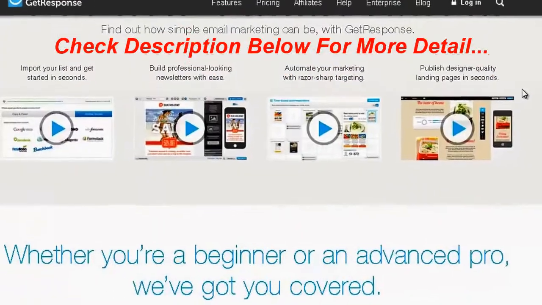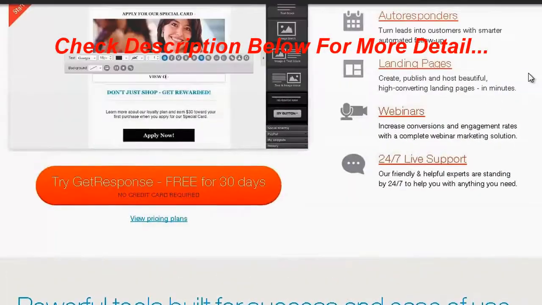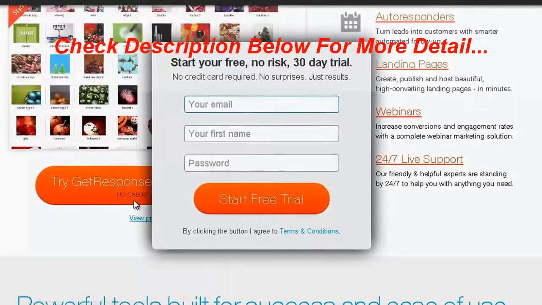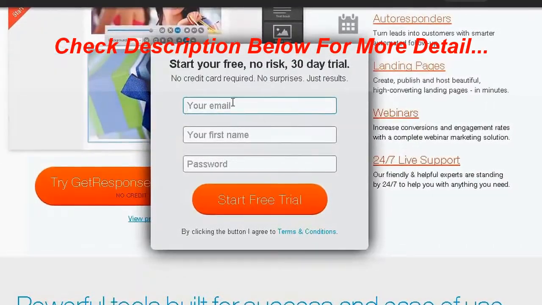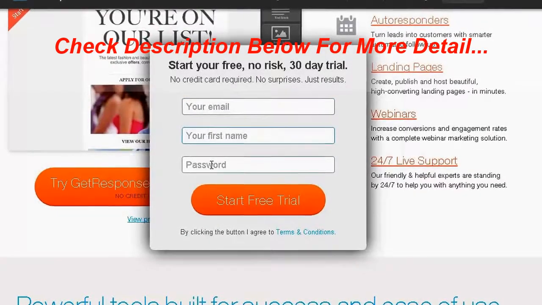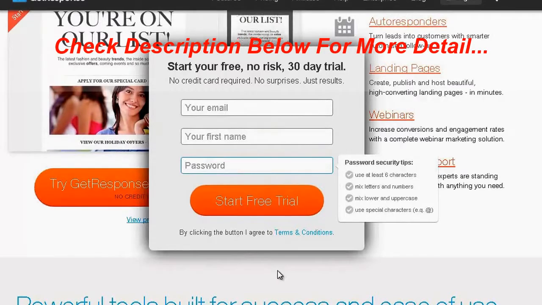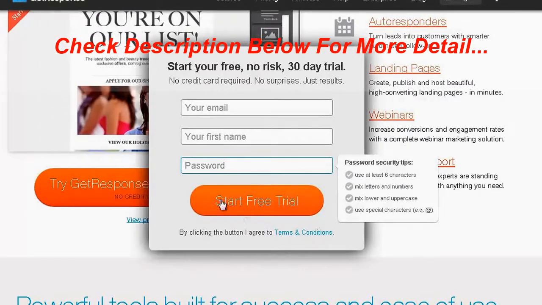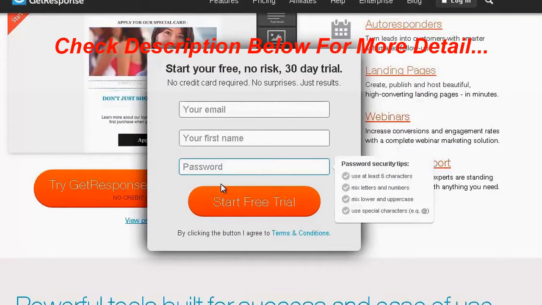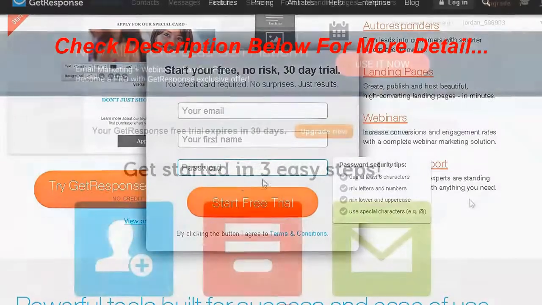So once you get to their website, you want to get your freebie. So you just need to click on this button over here, which is huge and orange. And you just need to put your email, your first name, and the password that you want for your account, and press this button, Start Free Trial. So just create an account with them, and let's go to the other side and see their dashboard.